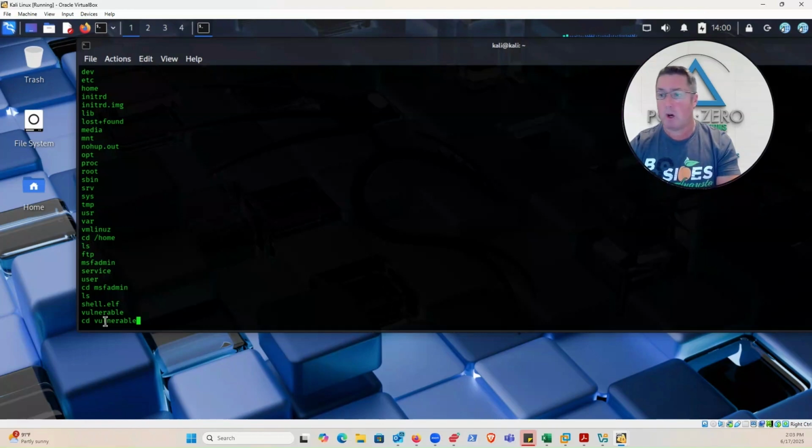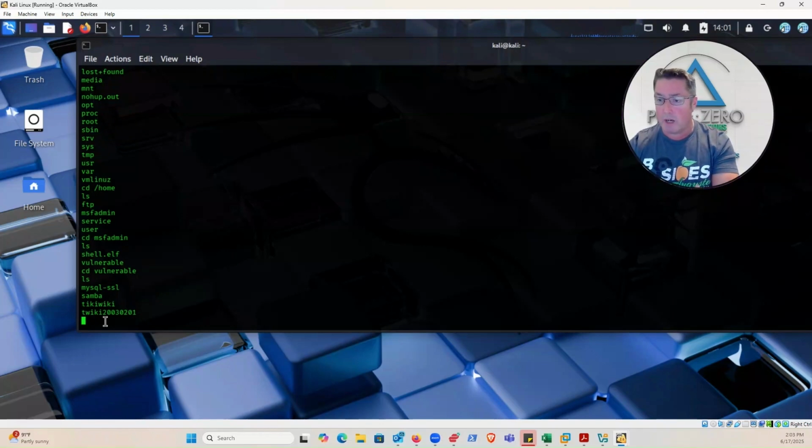This is just part of the process that attackers use, utilizing the shell that they have to figure out how much further they can go and what type of assets they can find inside that target environment. So we're going to ls that, and inside of vulnerable we've got some other stuff here. If we cd to mysql-ssl and ls, you can see inside there we've got MySQL keys and stuff like that. So this is just enumeration right now.